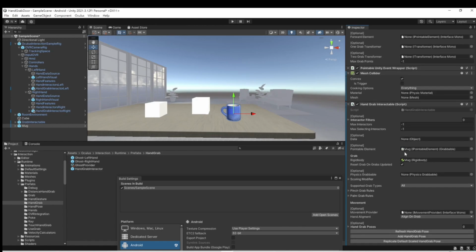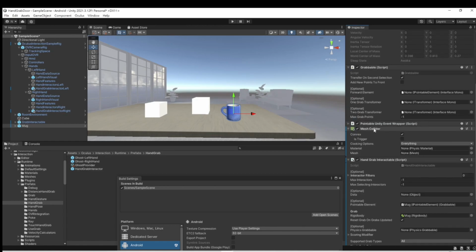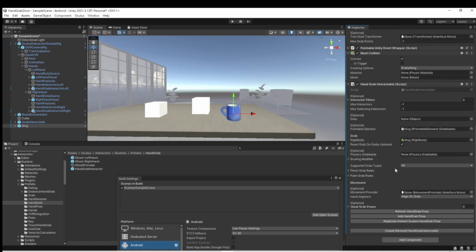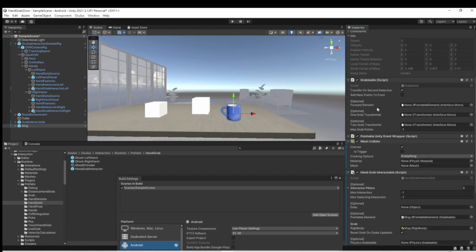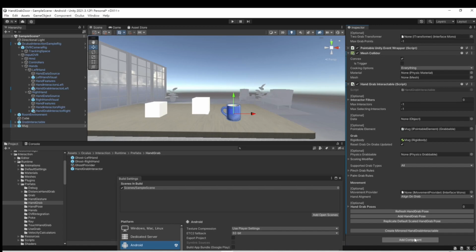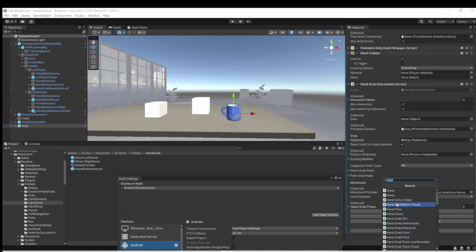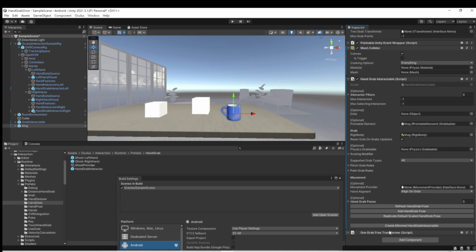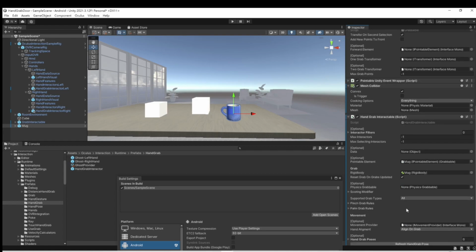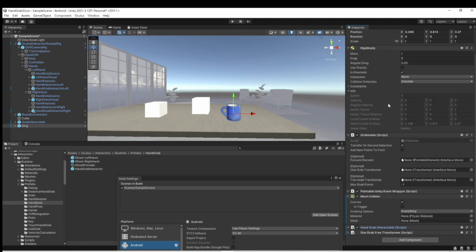Okay, now I have a grab, but I need to find the free transformer. Add one more component and make a one grab free transformer. I can use this one and drop it into here. Drag and drop into here. Same. Okay, I'm going to have this one build up here.